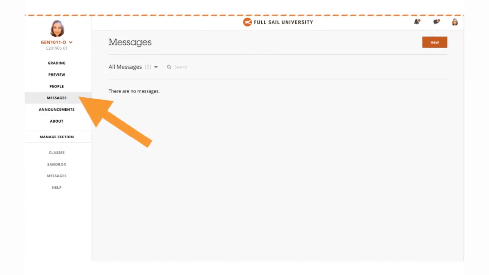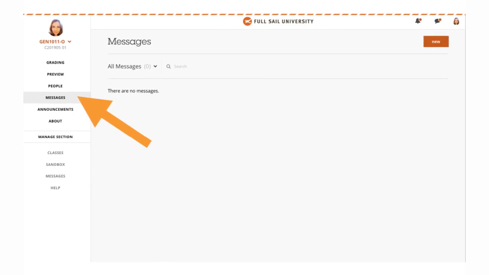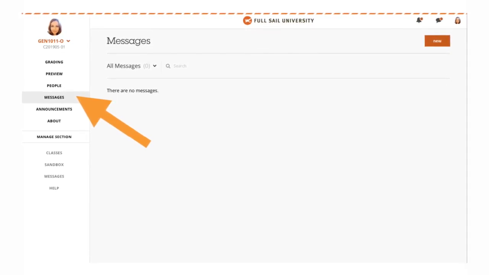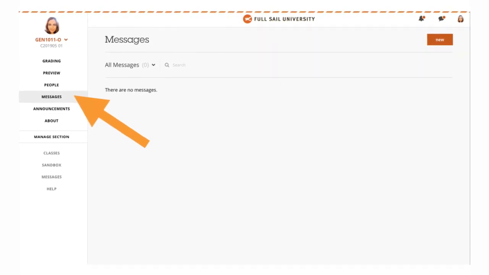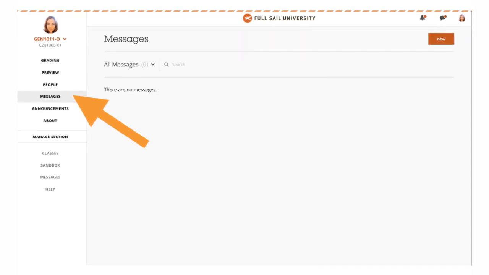Similar to the announcements feature is the messages feature in FSO. Some instructors may communicate with you using the messages feature, but be careful that if you reply to that message, it will send a reply to all of your classmates as well. So if it's something confidential or private between yourself and your instructor, please make sure to send your instructor a direct message. Students can also use this feature to connect with their class as well.